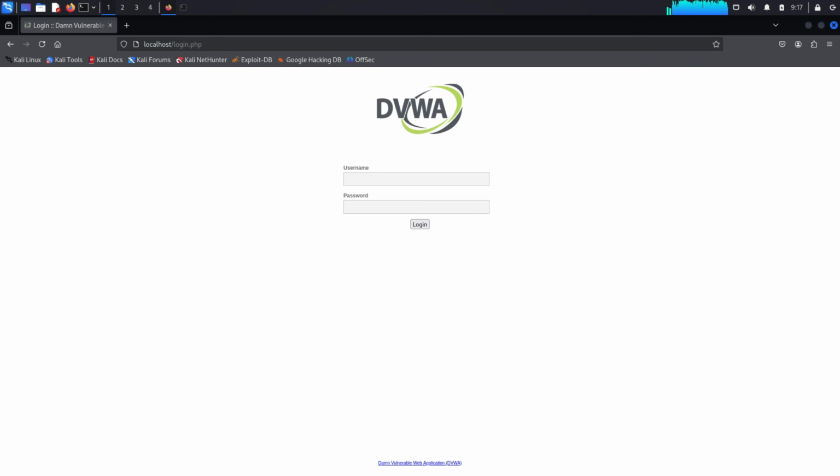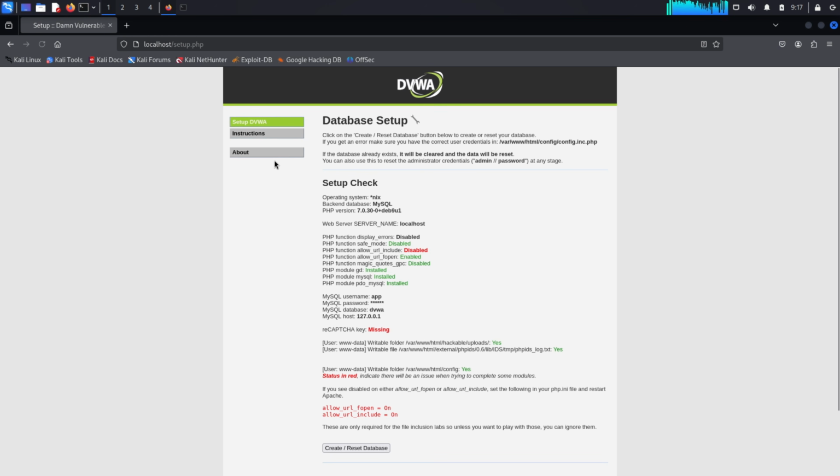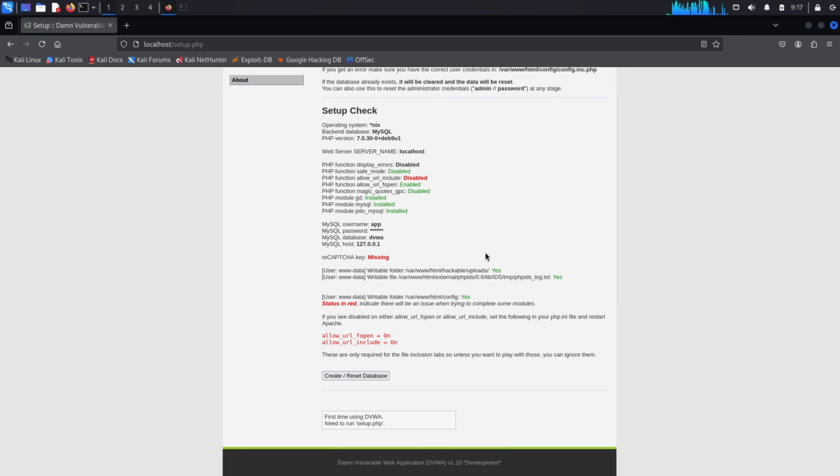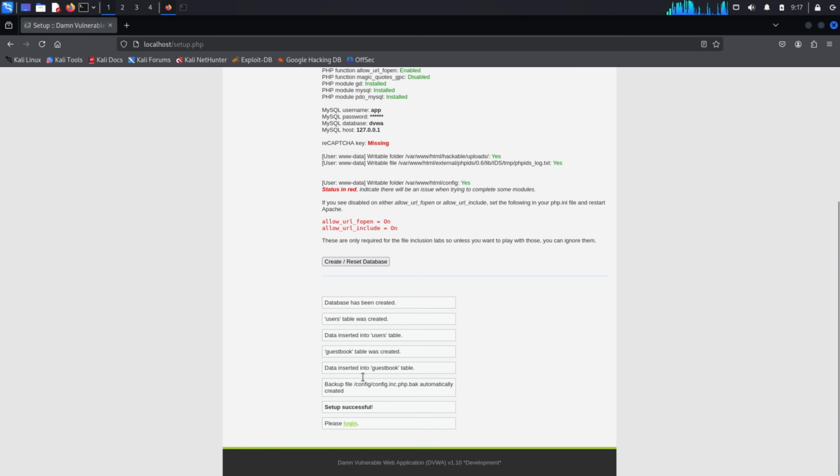You should see the DVWA login page. The default credentials are username admin and password password. Enter these and click the login button. You'll be directed to the database setup page. Scroll down and click the Create or Reset Database button. This initializes the database for our testing.